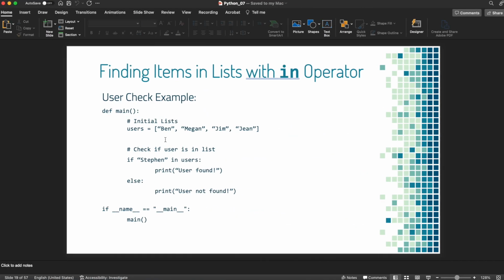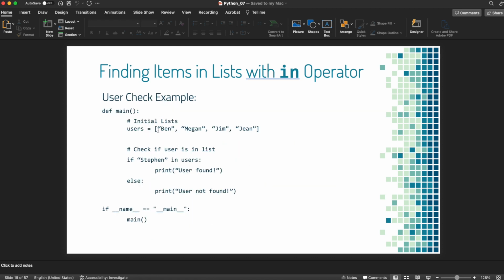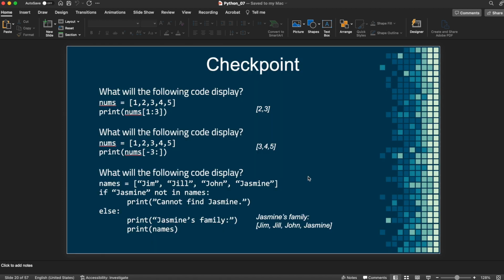So if you ever wanted to check somebody's name for being in a list, like for instance right here, let's say we have a user list for a website. We have Ben, Megan, Jim, and Jean. We say, hey, this guy named Steven's trying to log in. Is he a user? If he is, user's found. Otherwise, it's not. So here, because he's not in the list, it's going to be false.